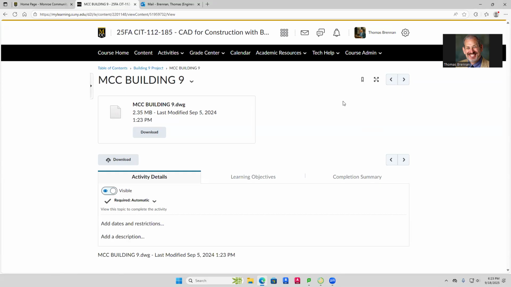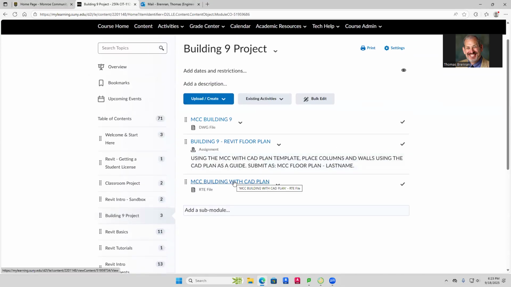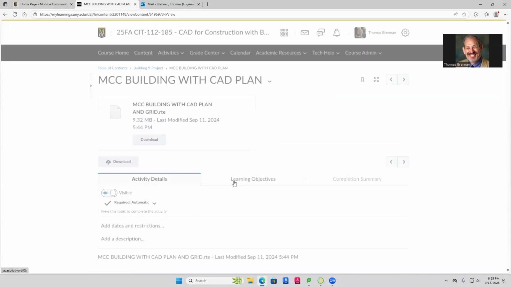Thursday, September the 18th, 2025, and we are working on MCC Building 9. So we are going into this right now. What we just did is we downloaded MCC Building 9 from Brightspace. Now we go back to Building 9 and download this one, the MCC Building with CAD plan. We're going to go ahead and download this.